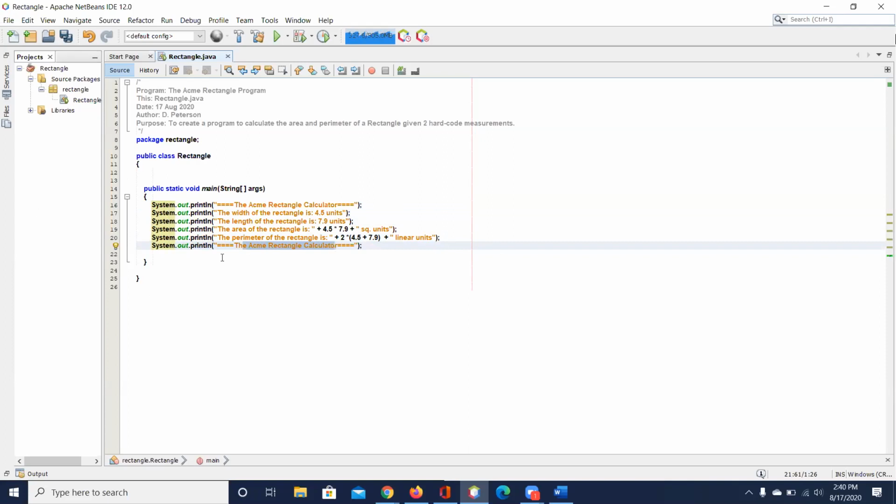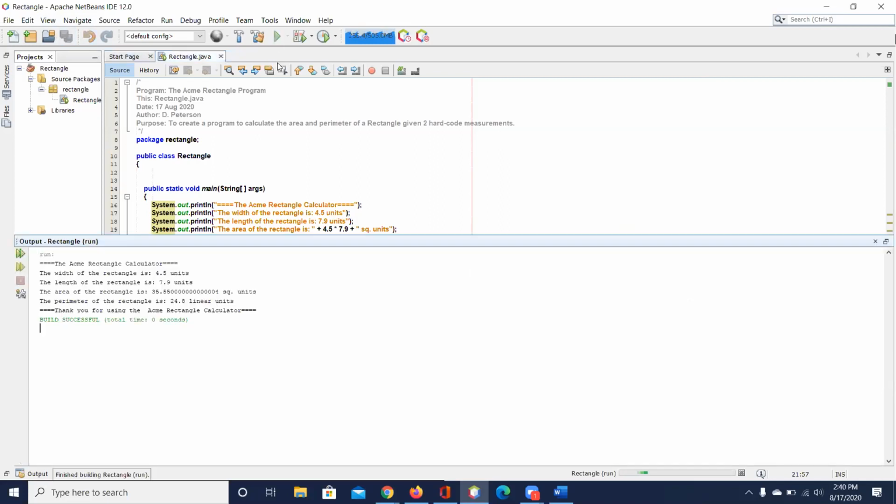Oops, I don't want to do that. Save it. Run it. And there you go. There's that program. Notice I'm not making you, and you should not use variables right now. Not for these first couple.